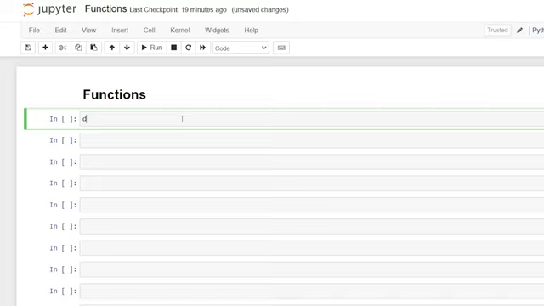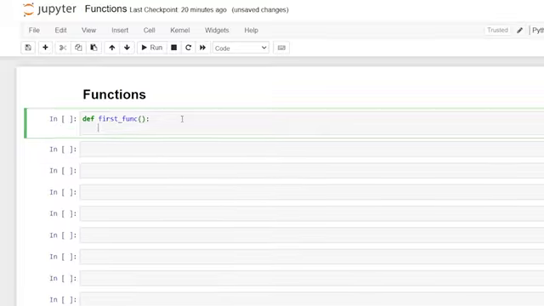We're going to start off by saying def. That is the keyword for defining a function. Then we can name our function, and for this one, we're just going to do first_function, and then an open parenthesis, then we'll put a colon, hit enter, and it'll automatically indent for us, and this is where our body of code is going to go.